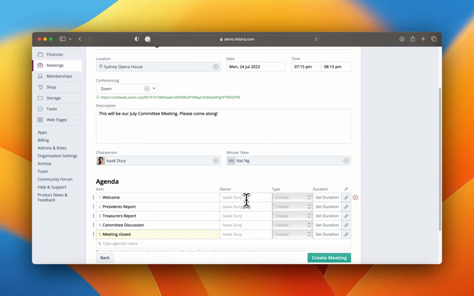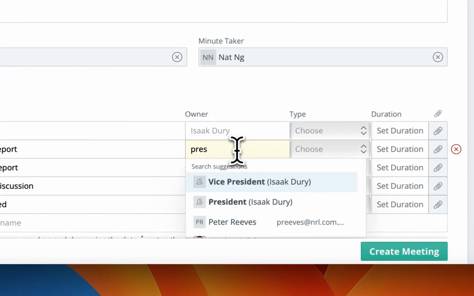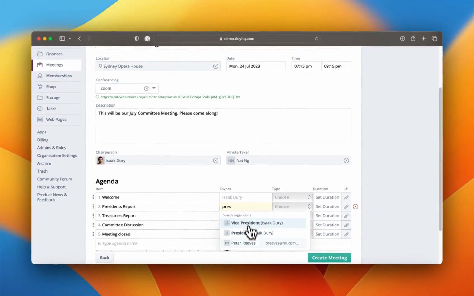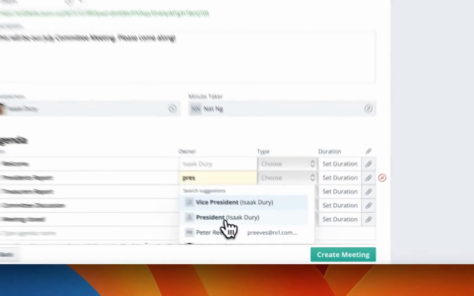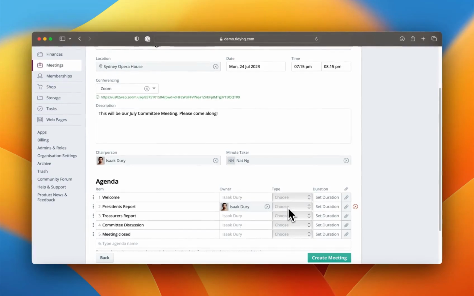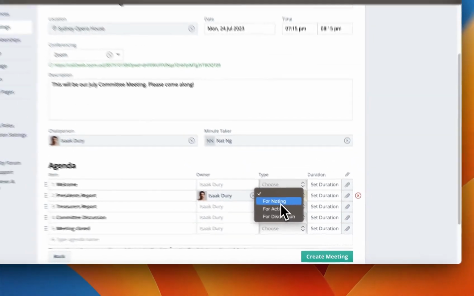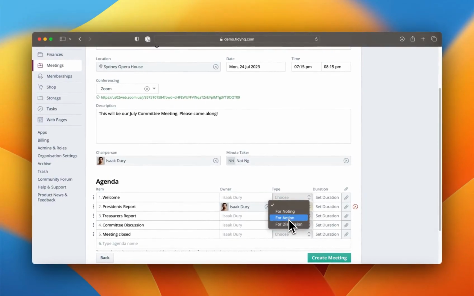So I can assign each item an owner, so perhaps my president's report is going to be my president. Again, I can assign by role or by the person's name. You can choose what type of action item this is. So you might find that it's just for noting, we just want to know about it. For action, if there's particular actions that people need to take as a result of this agenda item, or for discussion if there's something that the committee needs to discuss.